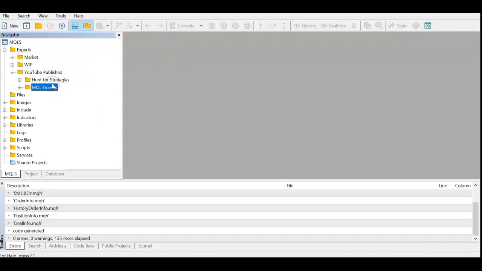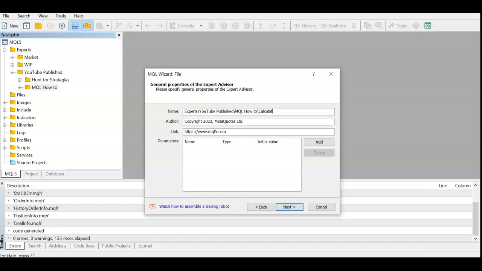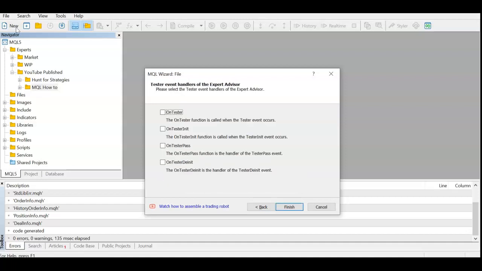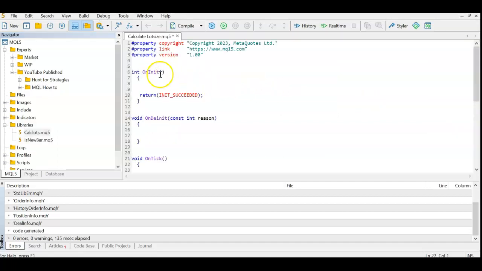So here I'll create a new EA. Let's call it calculate lot size, and I'll pause the video and clean it up. So I've cleaned up the template with only the initialization, deinitialization, and OnTick function.